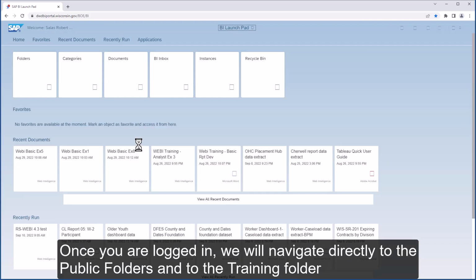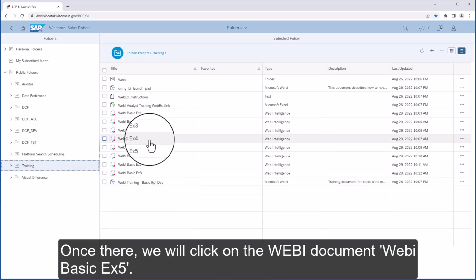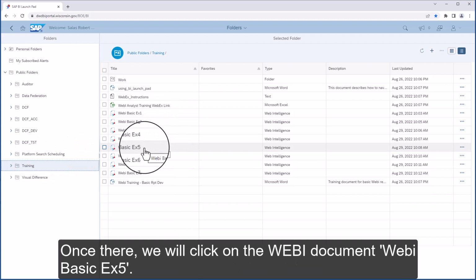Once you are logged in, we will navigate directly to the public folders and to the training folders. Once there, we will click on the Webby document, Webby Basic EX5.